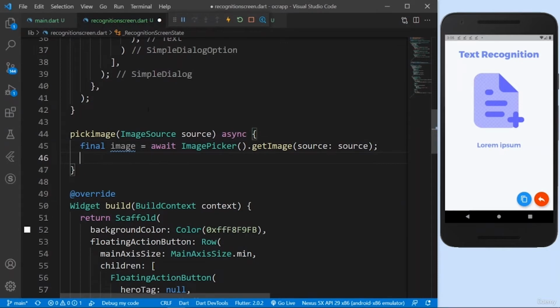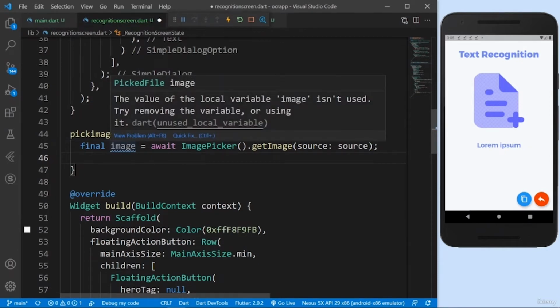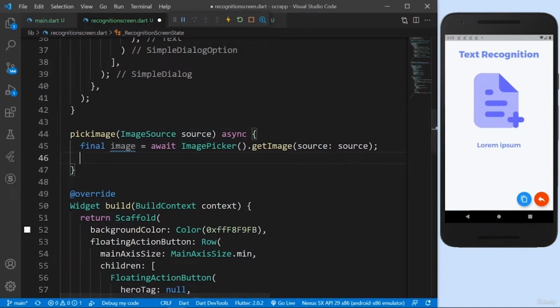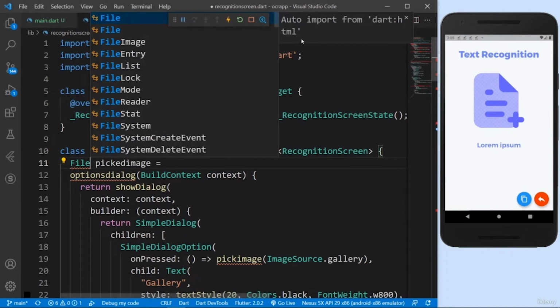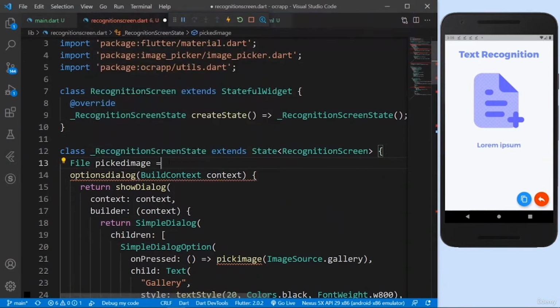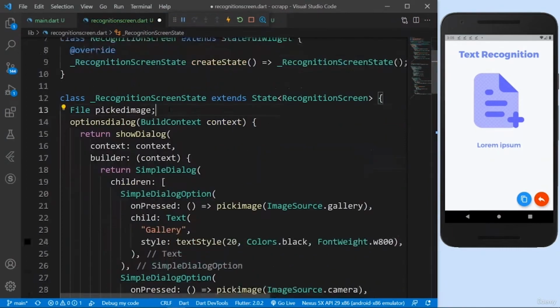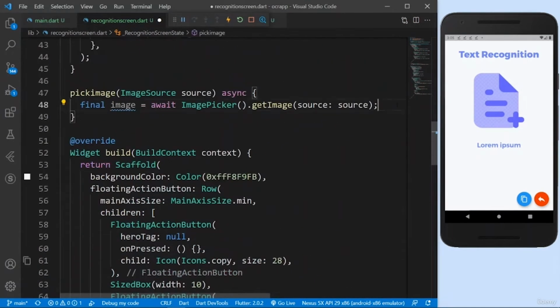And now we're going to have the actual image. So this image is going to be a picked file. Now what I'm going to do is have a variable here, final picked image, so that I can show the picked image up here. So it's not going to be a final, it's actually going to be a file. Make sure to import this file from .io and not from .html. This is really important.